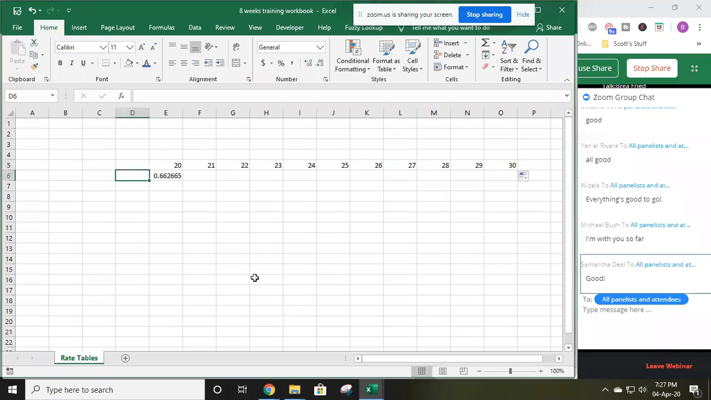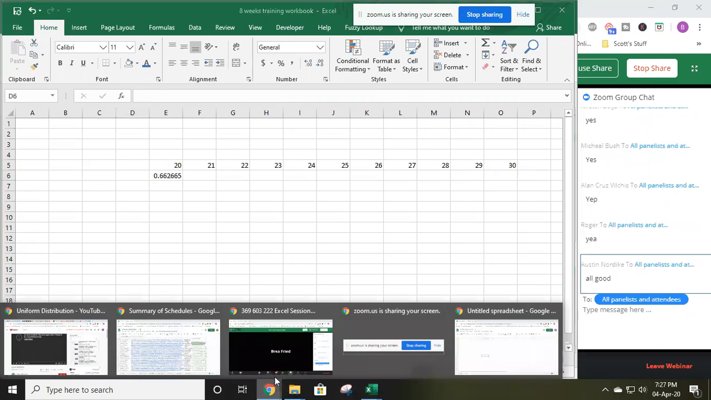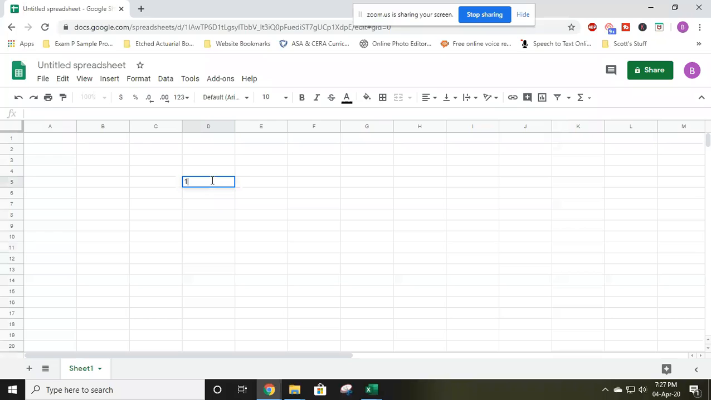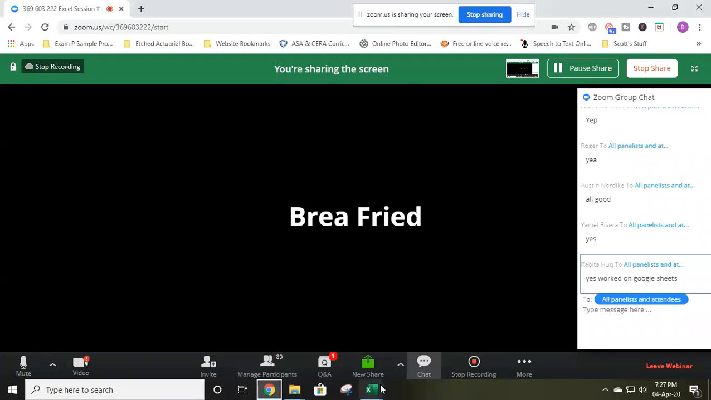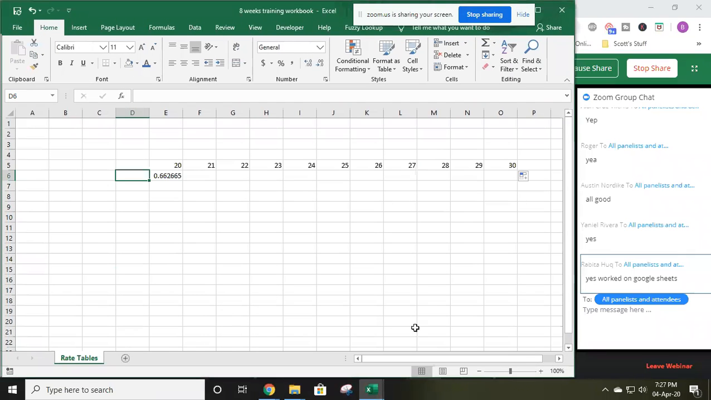Okay, and then right here, did everyone get that working? Did yours work and expand as you wanted it to? I'm not 100% sure if this works in Google Sheets. Let me give it a quick try. It will be 20, 20, 21. Oh, it does work in Google Sheets as well. So you should have been able to do that if you're using Google Sheets too. Okay, good. Thanks, Ravita. It does work on Google Sheets.